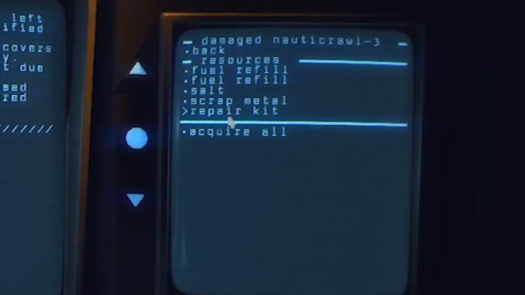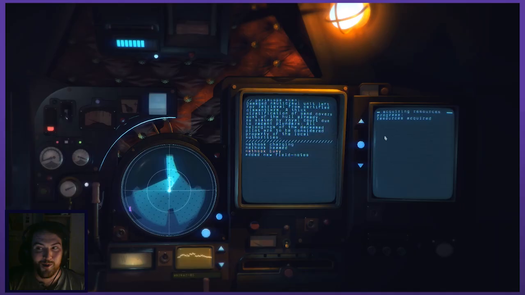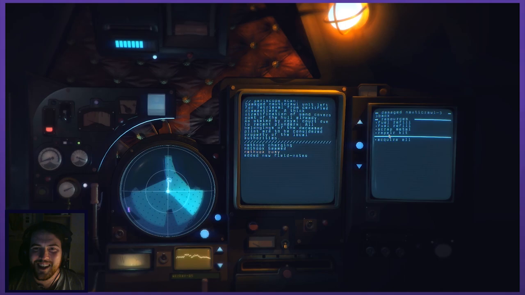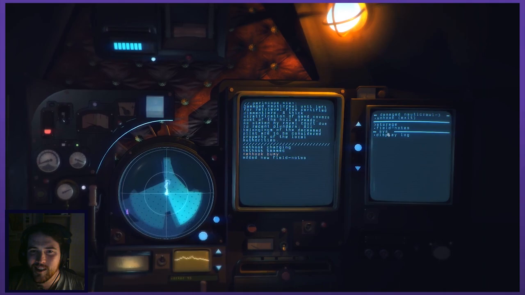Scrap salt. I don't know what good salt is for, honestly. Precious mineral mined from the forbidden surface. Can't you just get it from the water, though? A repair kit. That seems useful. And then I'm gonna check the field notes. And depending how my weight is looking, I might just take everything.